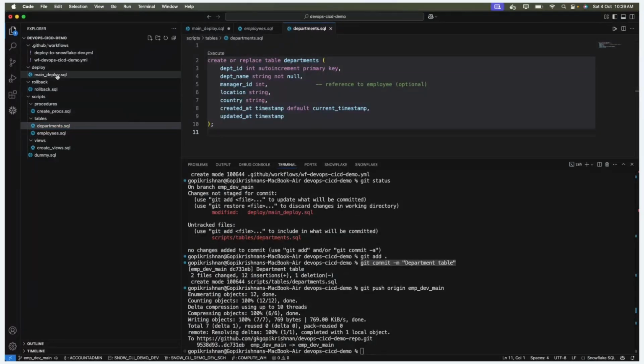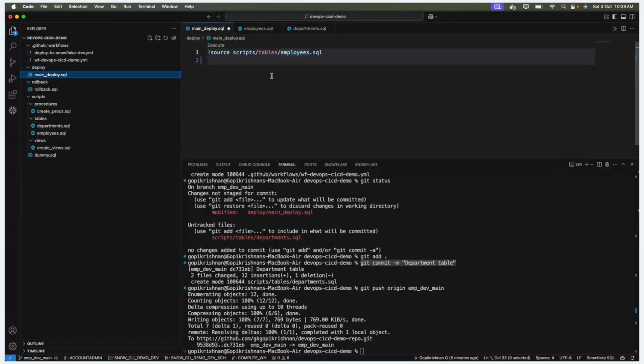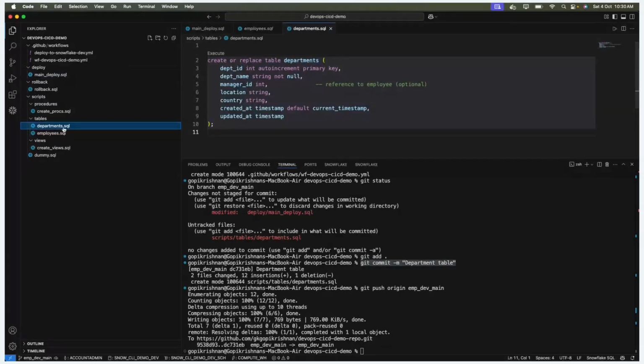Yes, of course. For that reason only we are creating a separate main underscore deploy file. Here we have to restrict your deployment: which codes need to be deployed and which codes should not go to the deployment. Suppose we have this department, let me take this one. We can create another table and keep another deployment.